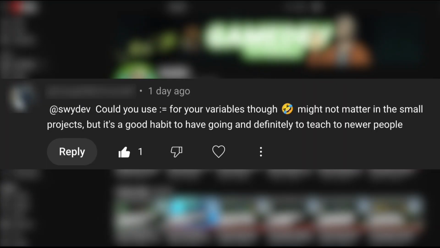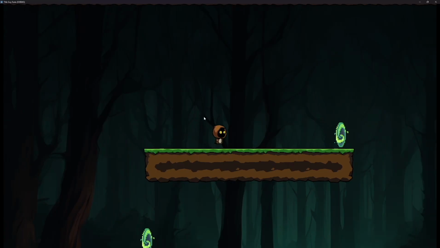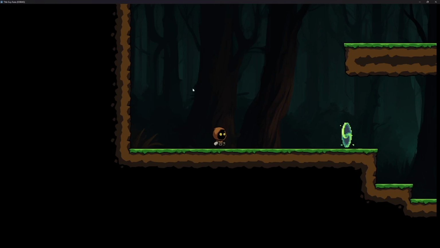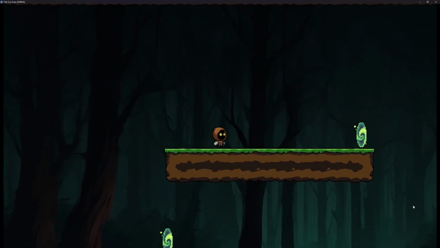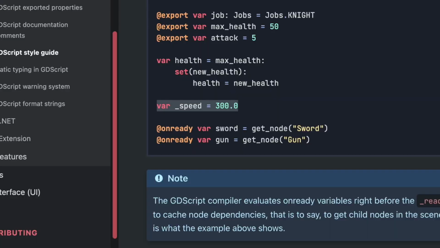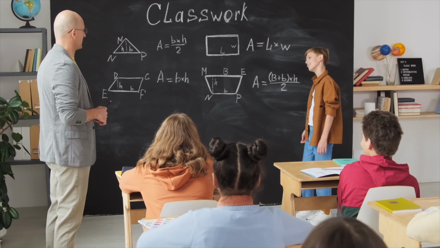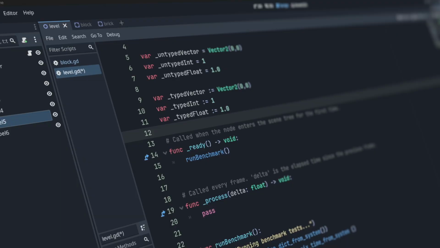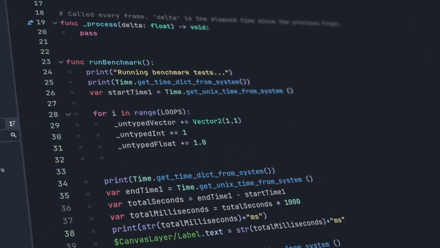I recently had a subscriber ask me to use this type of symbol in my tutorials instead of a classic equal sign. I'd used it before, but since most of my games are rather small in scale, I'll admit I didn't see much difference. This got me thinking, why do people use it? I mean, even the Godot documentation uses a regular equal sign in a lot of places, so why would we ever need anything different? So I decided to run some tests and see for myself.